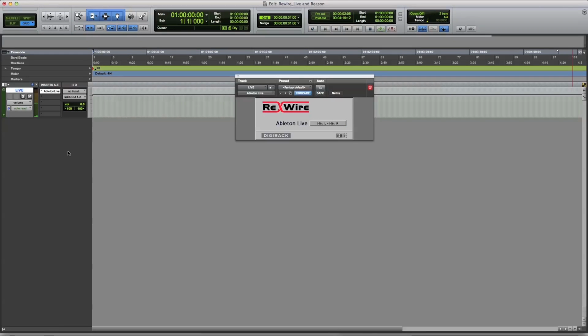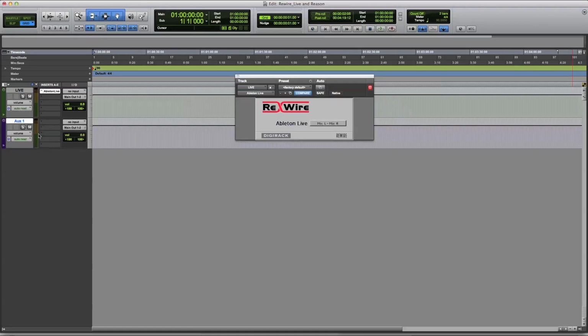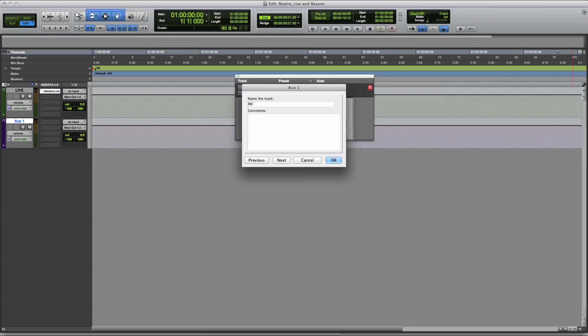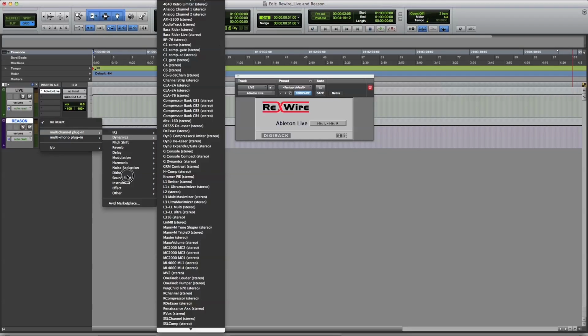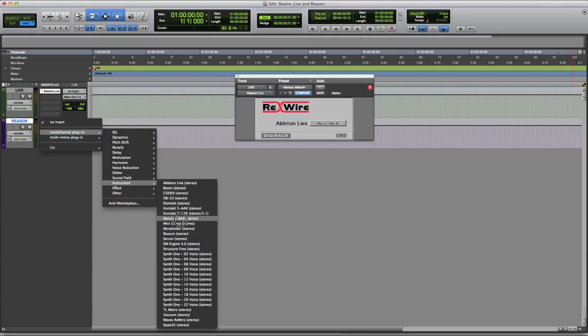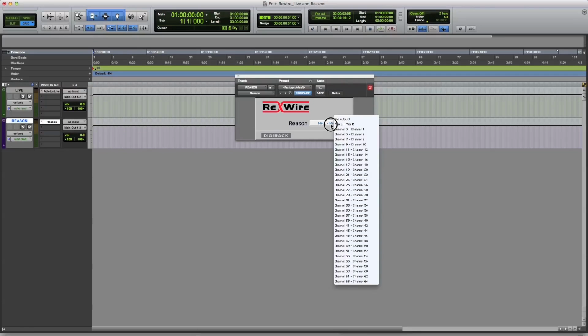Let's create a stereo auxiliary track, label it Reason, create a multi-channel instrument plugin, Reason. And again, it's going to be set to mix left and mix right. If you look at the rest of it, instead of buses like Ableton, it's showing channels. The only difference is just terminology, basically.